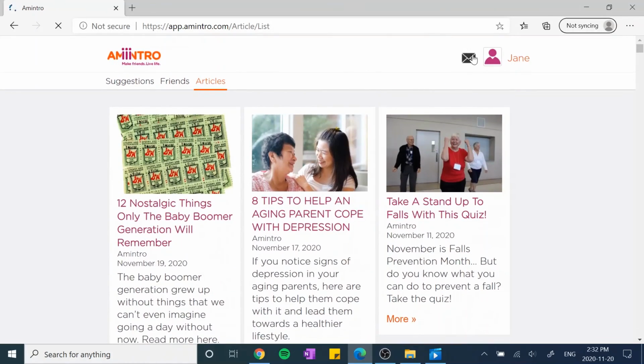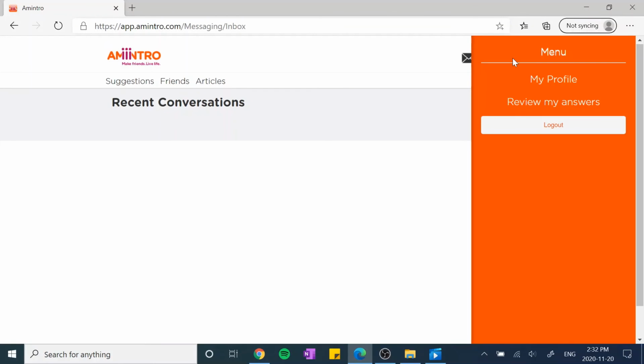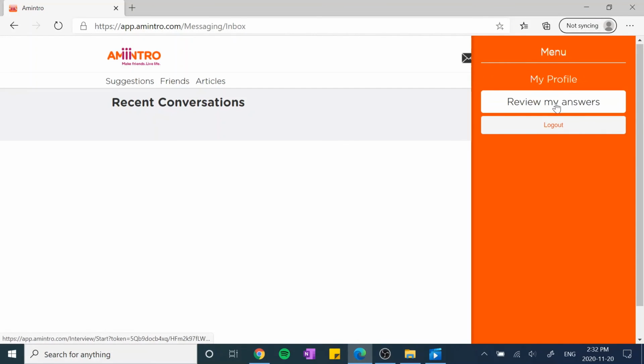If we go to the top right side, we have the little letter icon. We click on that, and that'll bring up your recent conversations with friends. I just don't have any because this is a new account. And if you click on your name, like I said before, it'll bring you to your profile, review your answers, and you can log out.